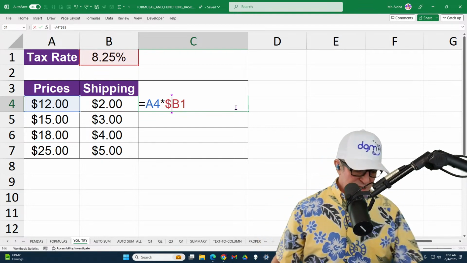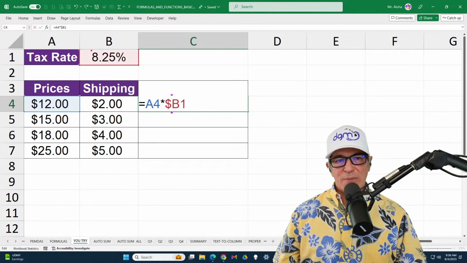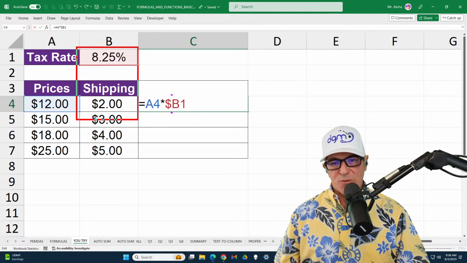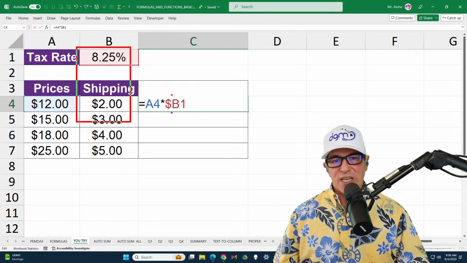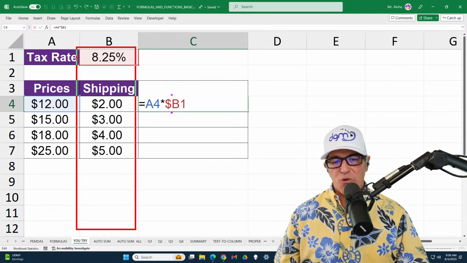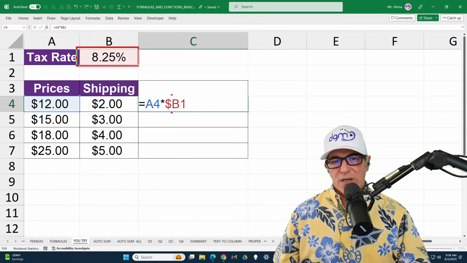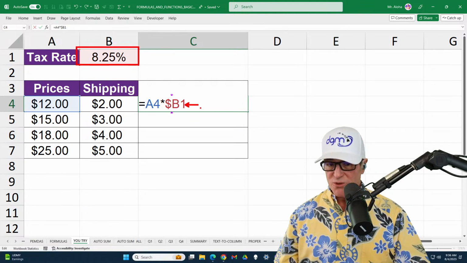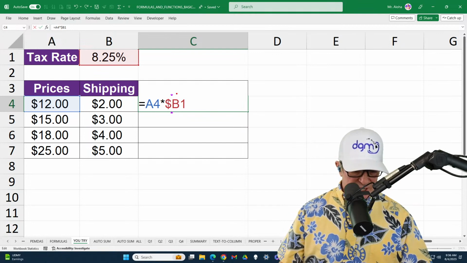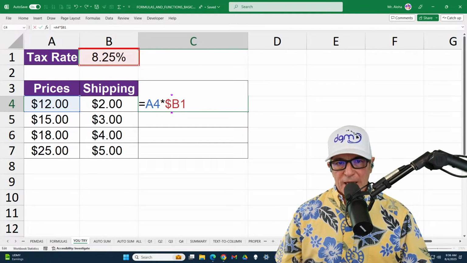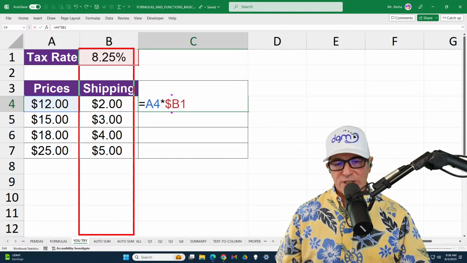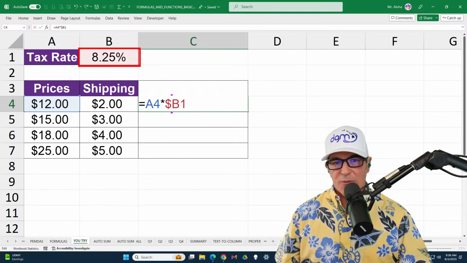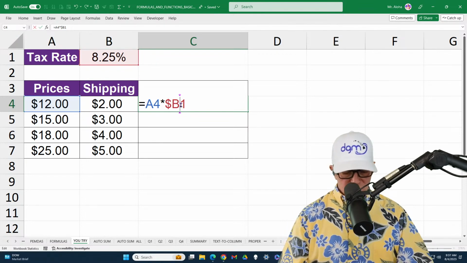So when I put a dollar sign before the column, that means my cell reference is going to stay in this column right here. It's going to move up and down the column because, if you notice, the row's not locked. It's only the column that's locked. So my reference can go up and down the column, but it can't go to any other column.